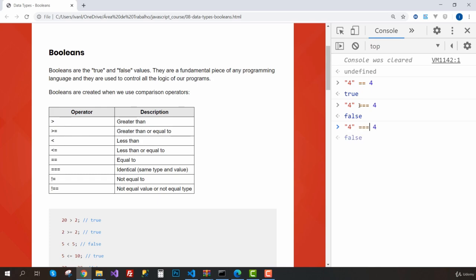So now let's try again using two strings, and now we can see that this is true. Another cool operator is the not equal to. This is represented by the exclamation mark. Actually, exclamation marks, in most programming languages, they mean not. So they are going to be the opposite of what you are trying to do.